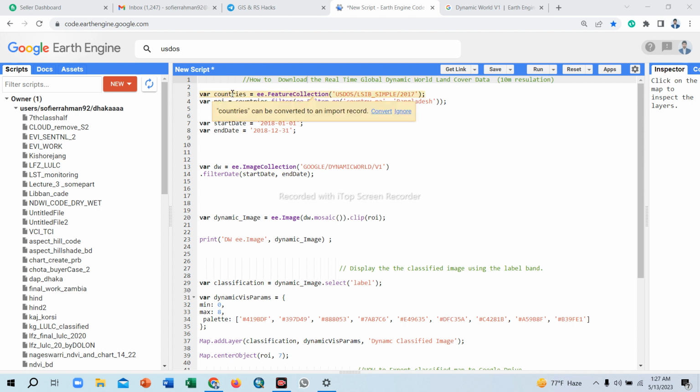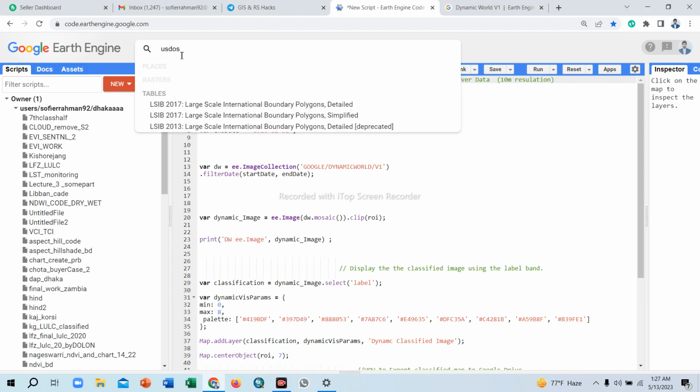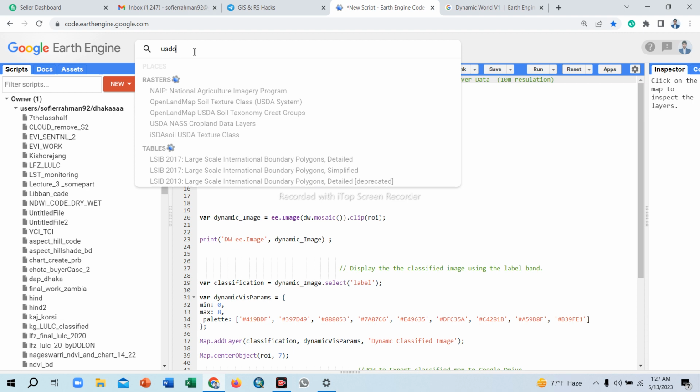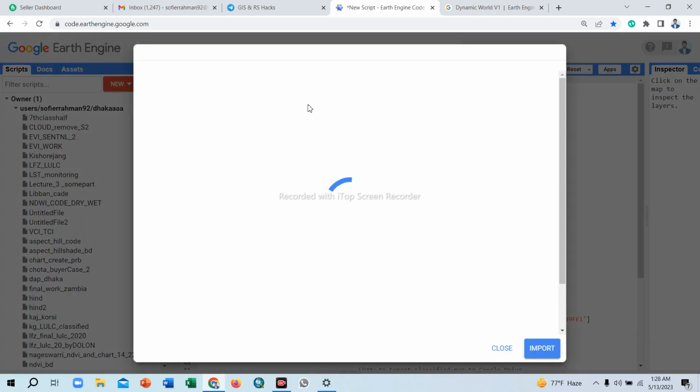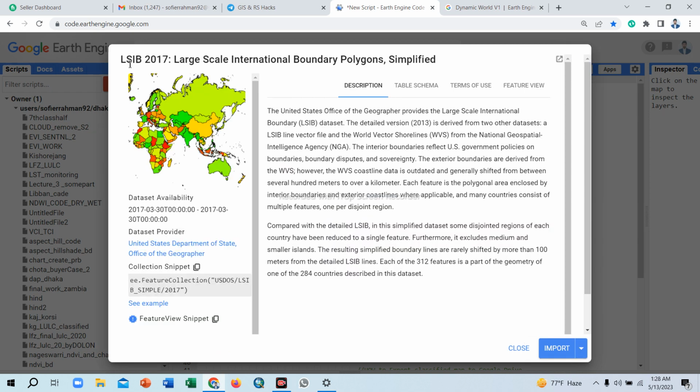At first, we take our USDOS country boundary polygon from the search bar of Google Earth Engine. So simply type here USDOS. Here is the large scale international boundary polygon, simplified. All the country boundary shapefiles are available here.